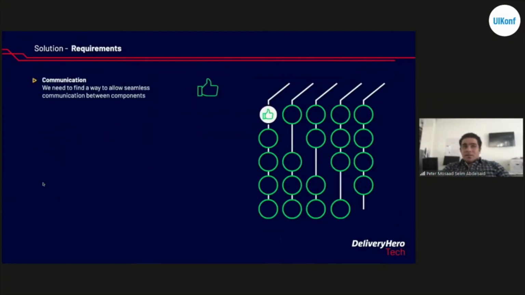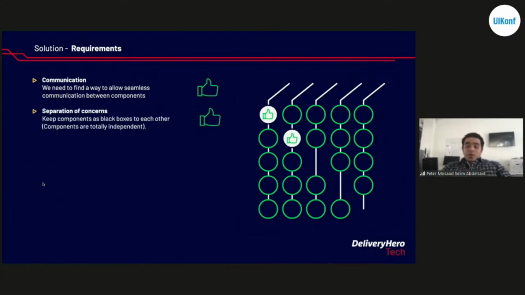Did we achieve seamless communication? Yes, absolutely. The presenter is not aware of what components are inside, and it's not the presenter who decides when to notify other components. Did we do separation of concerns? Yes, absolutely. Now every component is a standalone unit that has everything from the view to the business case, and no component knows about the other components.